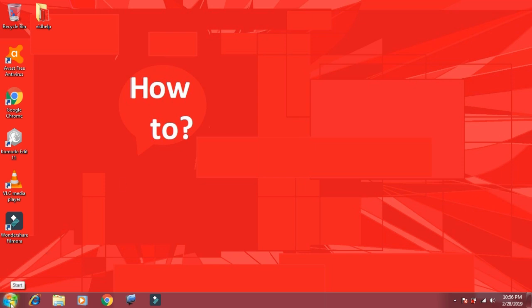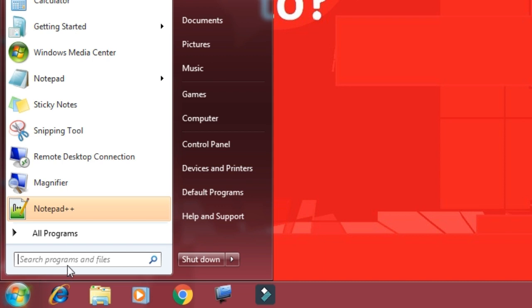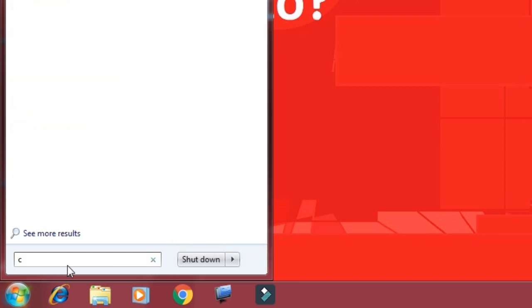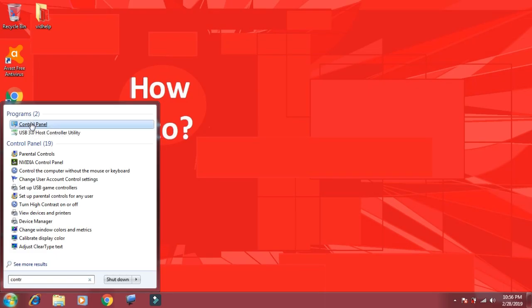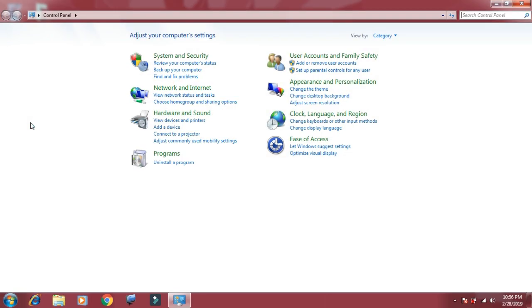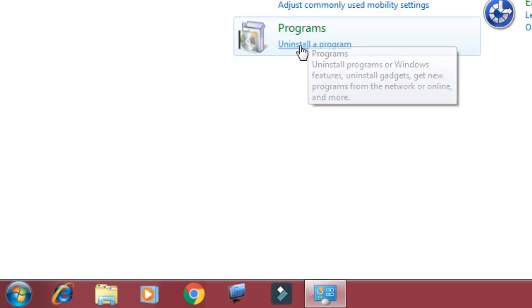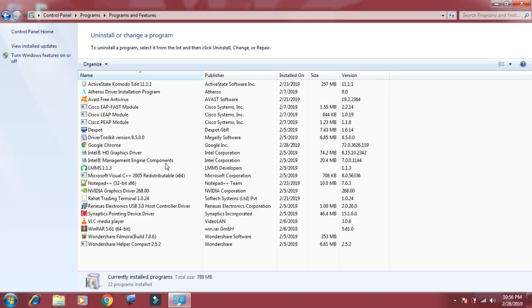The second option is go to start, and here you can type control panel, but as you can see, I just typed CONTR, and here is the option. Click it, and now click uninstall a program.